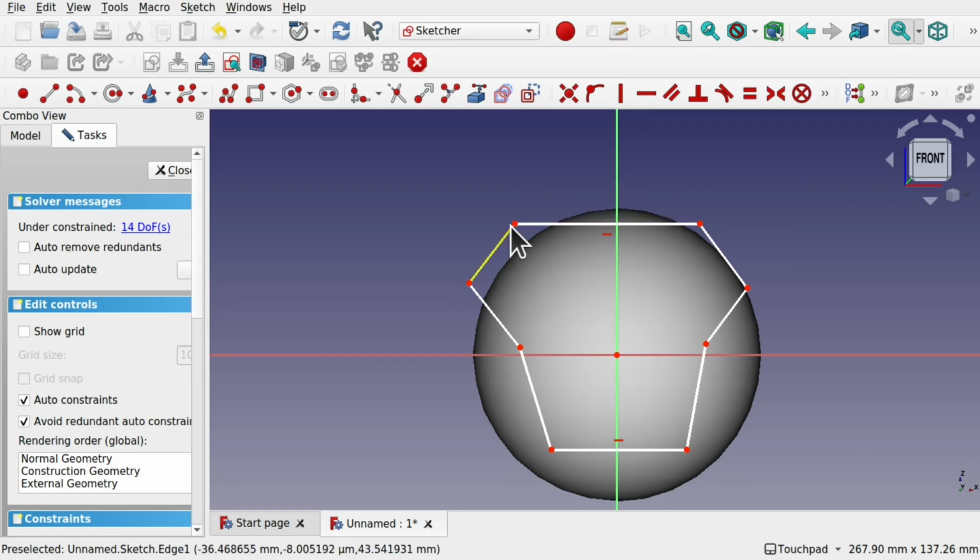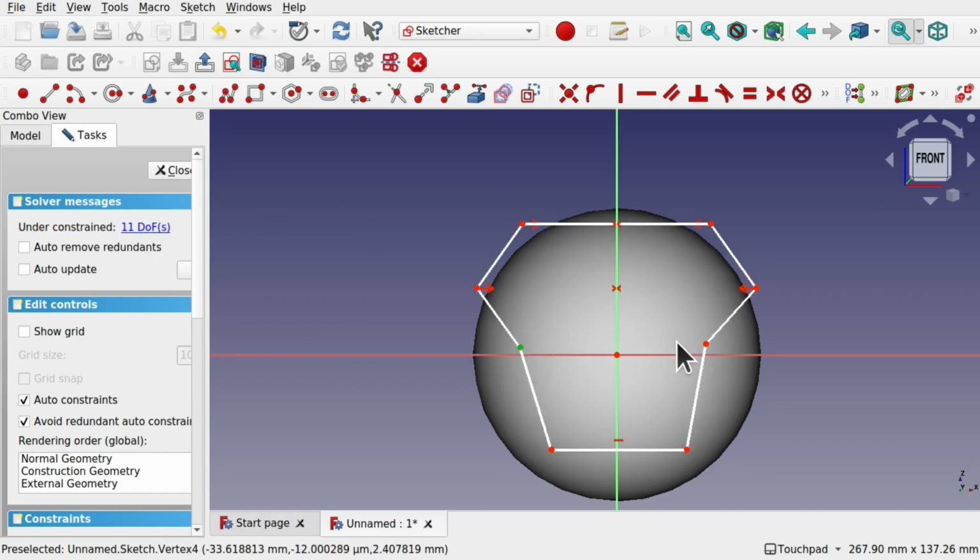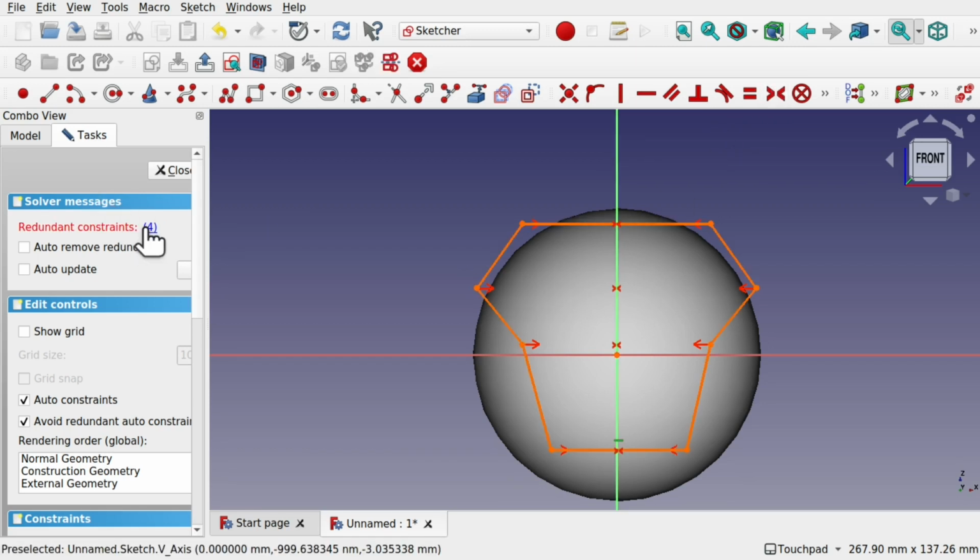Hit escape, and we'll keep these two in symmetry with this line, and the same for these two. So I'm clicking one, then clicking the other, and putting them in symmetry. We've got redundant constraints, so let's click on that and hit delete. And we'll do the same with these two points and this one, symmetry, and last of all, this one and this line, and make that symmetrical as well. And click on the redundant constraint and delete.